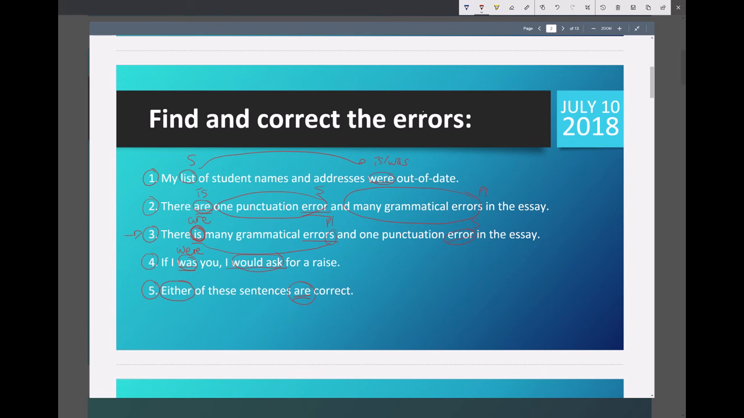Either is interesting because, look, before you forget, it is not the sentences, even though it's a plural noun that is right next to the verb. We need to look out for the word of. So there's of here like this, and this one also has the word of before the noun. So list of student names and addresses. Here is of these sentences. We need to look at the noun before of, and that's the subject noun.